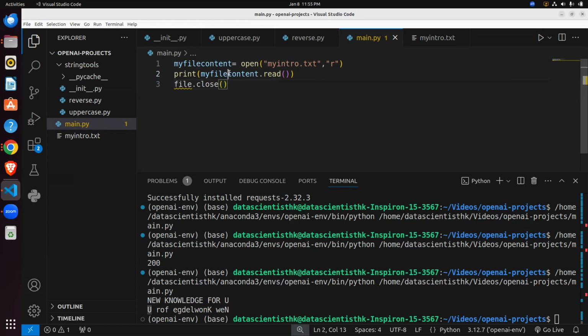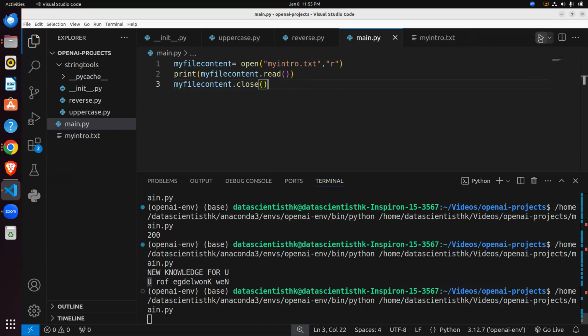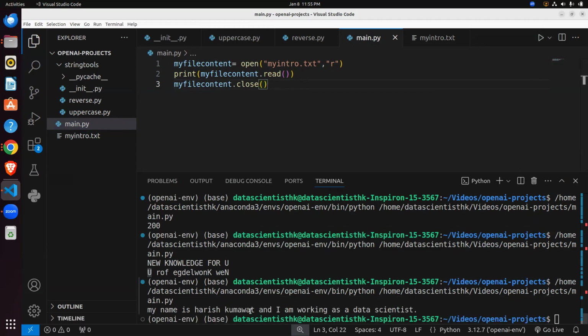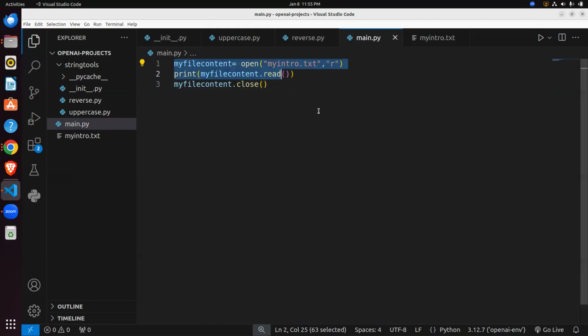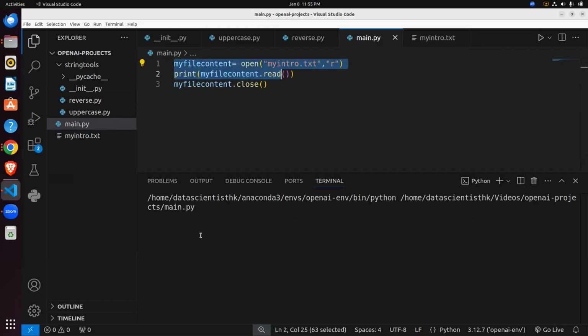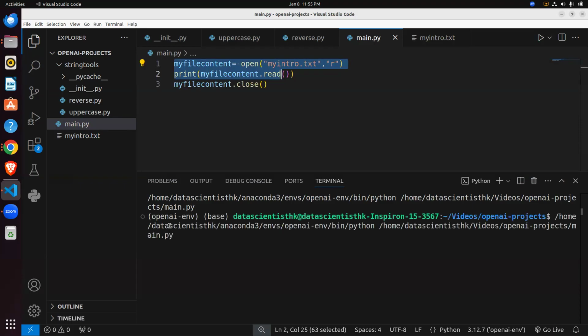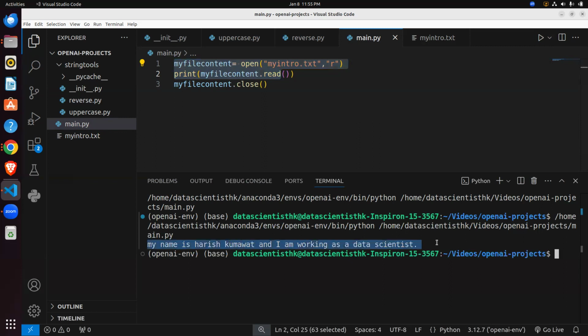I will teach you one more way to read the content, and at that time you don't need to close the file. So you can see here, my name is Harish Kumawat and I am working as a data scientist. It's printing this output. I show you again, just go here and print. So I think you understood this.